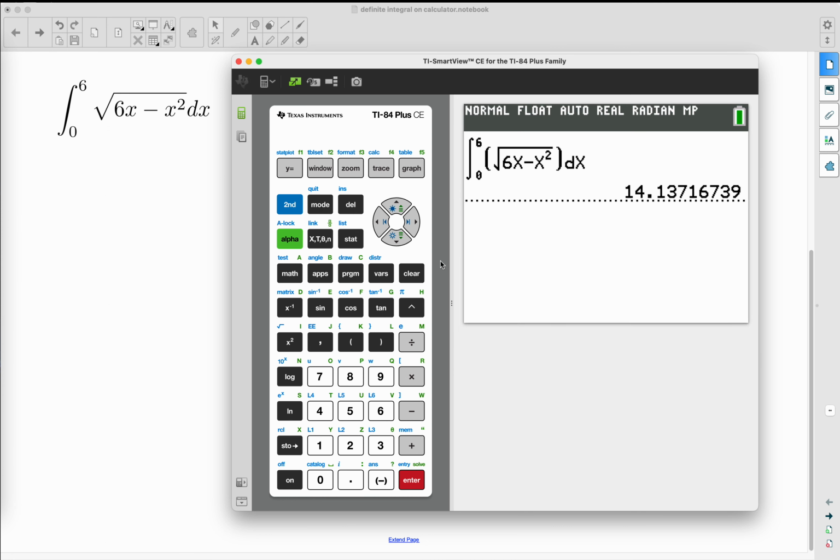And that, in fact, is the same thing as 1/2 times pi times 3 squared, which is half of that circle.